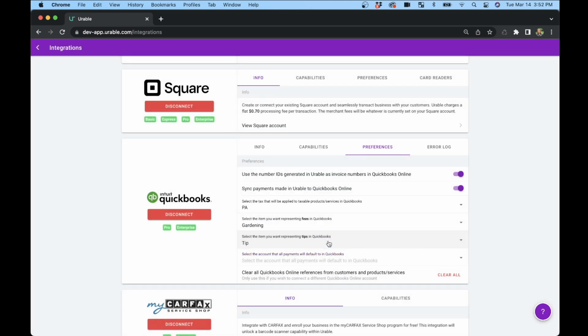If you're ever having any issues with this integration, we do have this sort of fail-safe here to clear all of the QuickBooks Online references from your customers and products and services. So then you could potentially re-add them in if you want to reorganize things or anything like that. But definitely reach out to us before you do something like that.